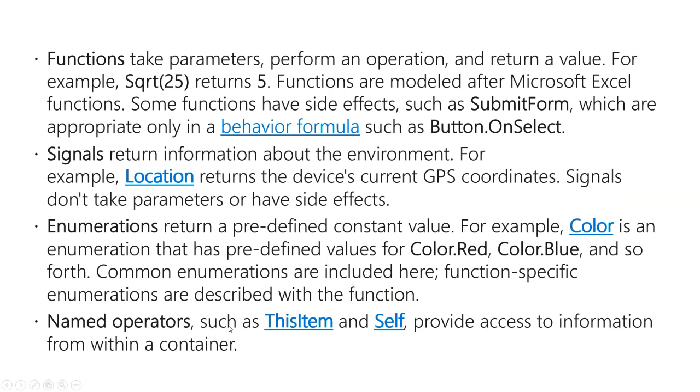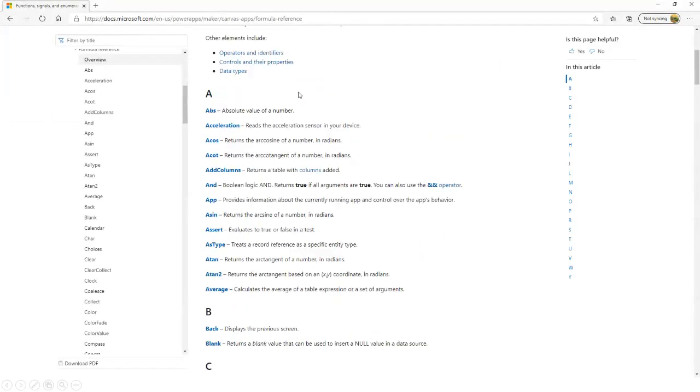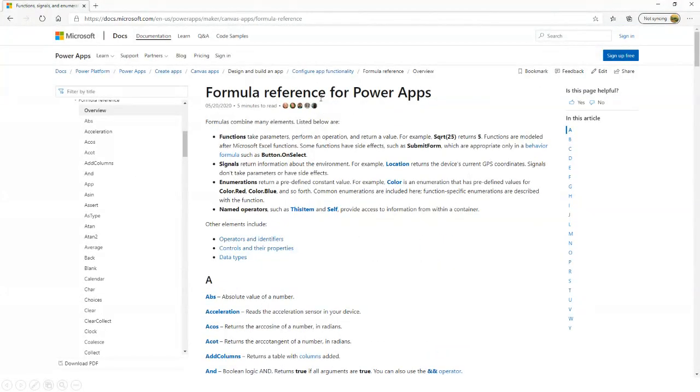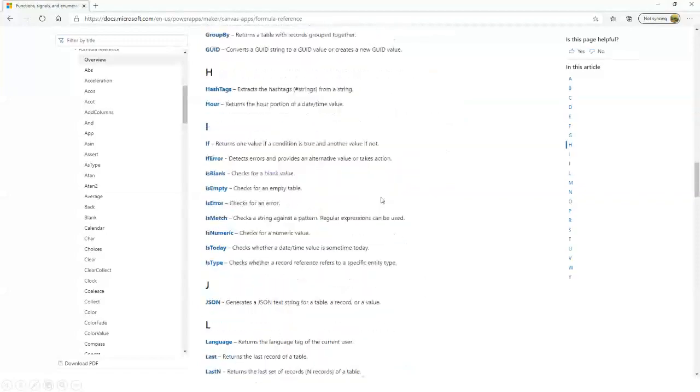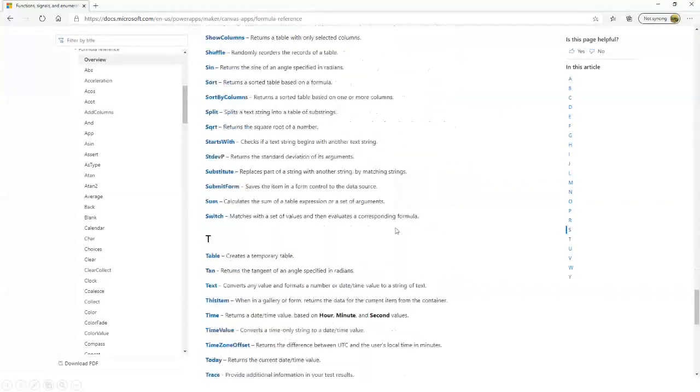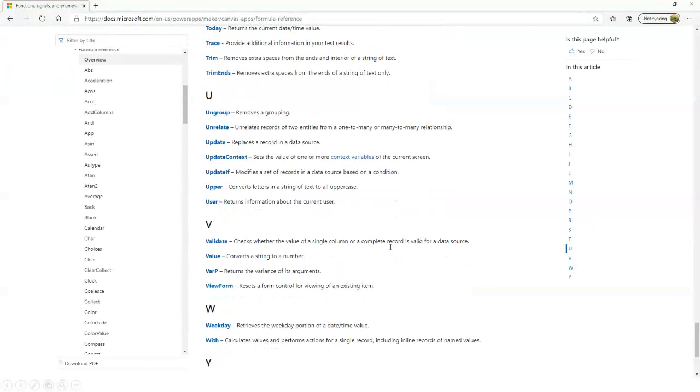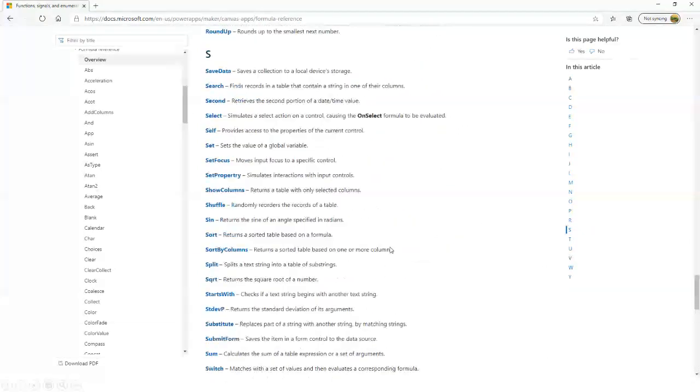Named operators such as ThisItem and Self provide access to information from within a container. Later we will show you a quick example of how ThisItem and Self are used. Within the system there are quite a lot of functions we can use for Power Apps. You can refer to the Microsoft Docs for more information regarding formulas. You can see all the functions provided by the system, like month and date-time functions, everything inside there.